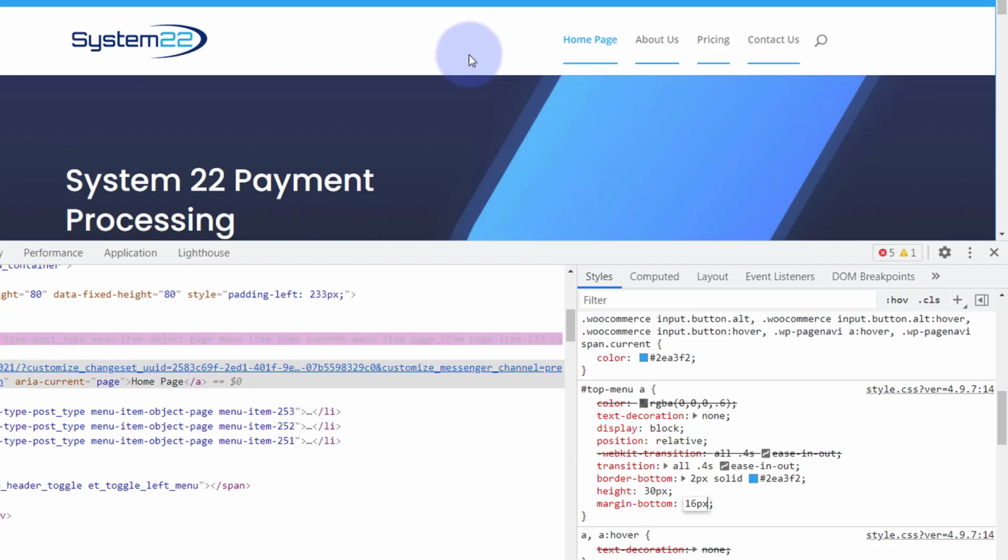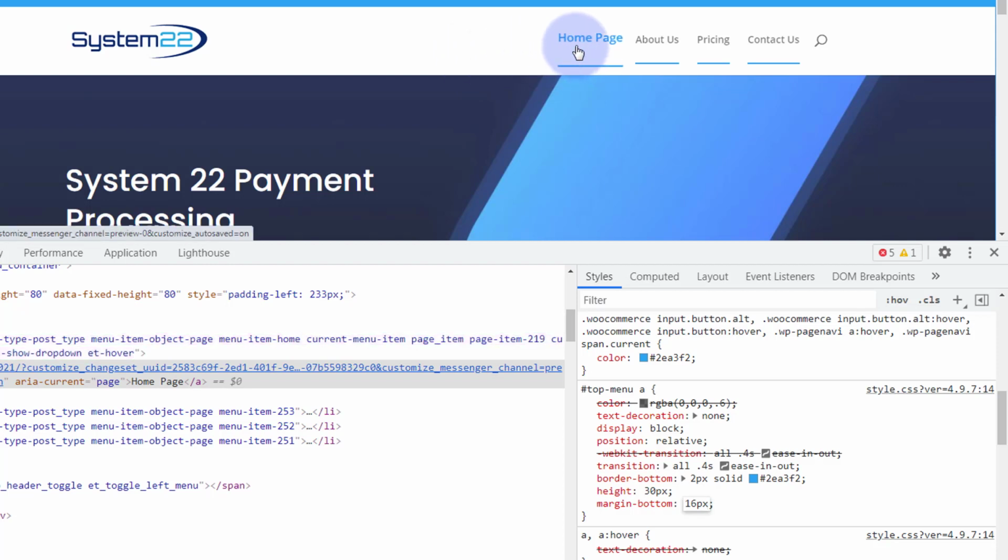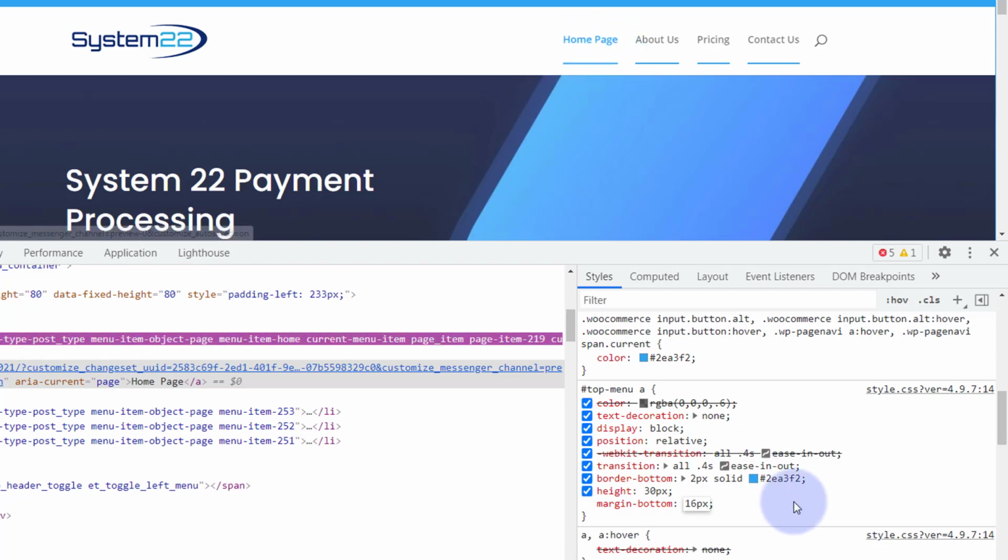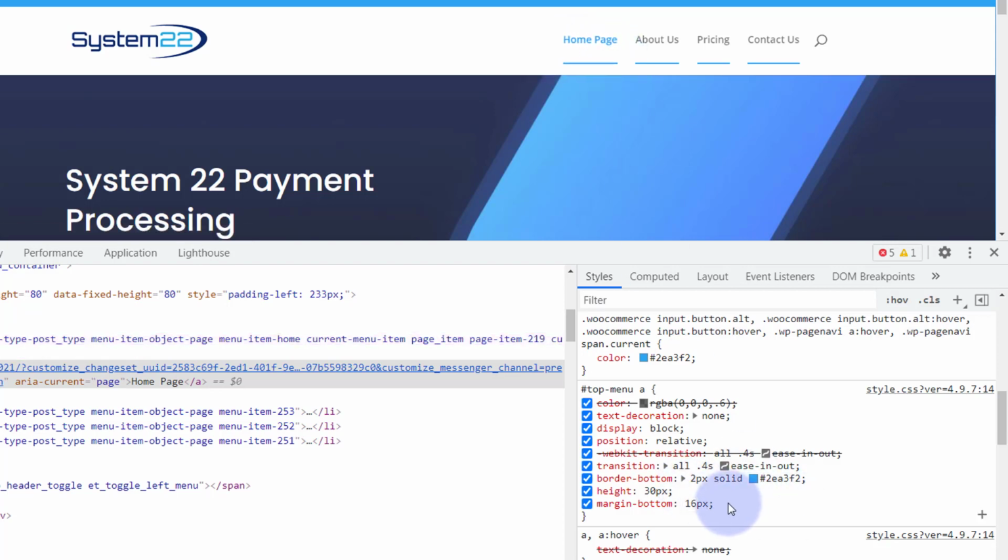I think I'll probably tighten that up even a bit more. So still a bit too much space there. I want to give it a fixed amount of padding on the bottom and pull our line up. To do that, I may have to enforce it with the important. Don't like to use the important, but sometimes you have to.